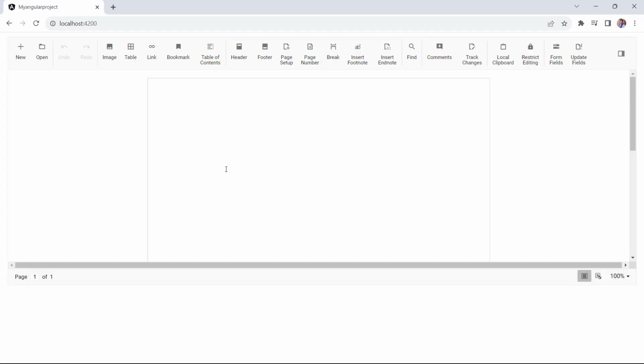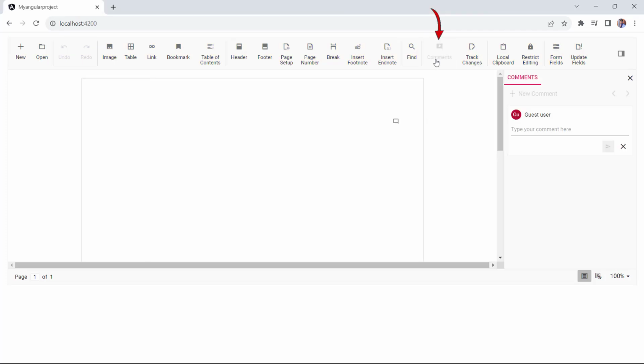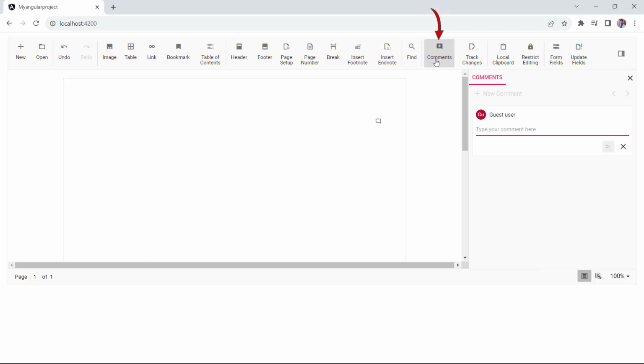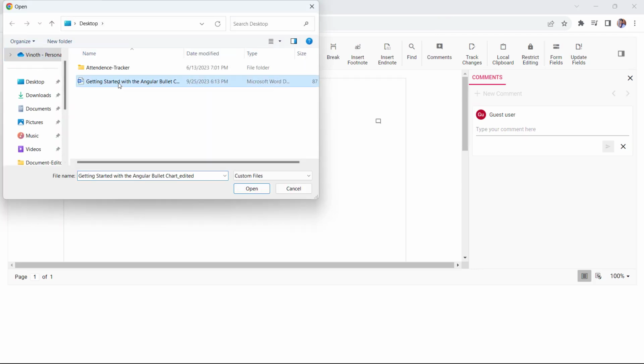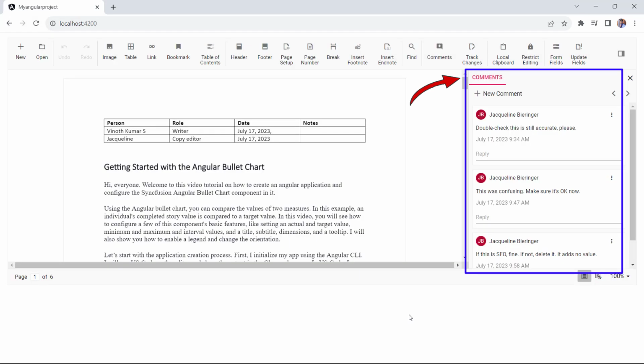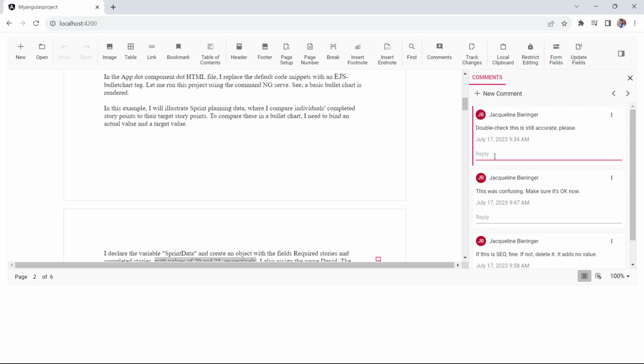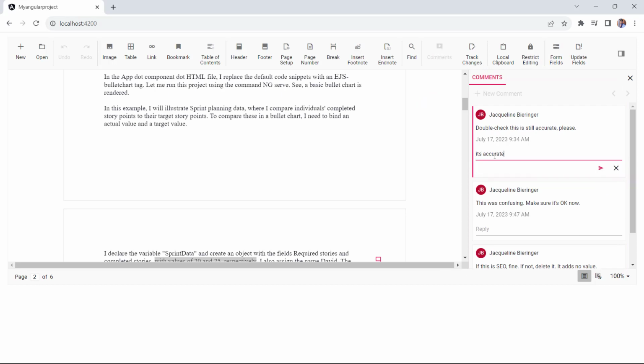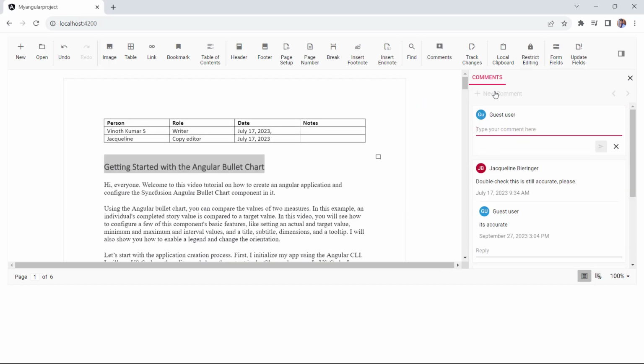See, the word processor is rendered with a toolbar. I can insert comments using the Comments option in the toolbar. To demonstrate this feature, I will open a Word document with comments. You'll notice the comments inserted in the document under the Comments tab. I can reply to an existing comment or insert a new comment for the selected content.